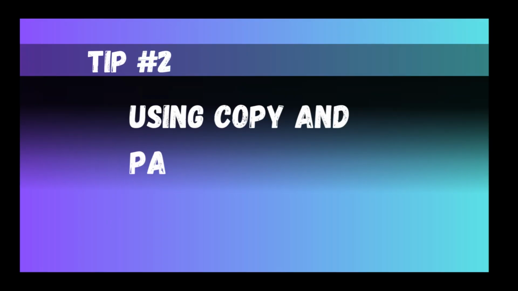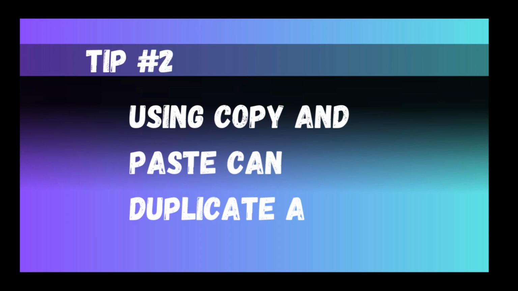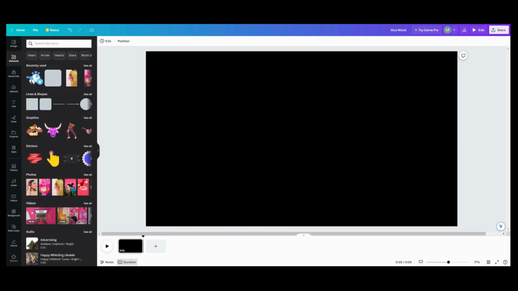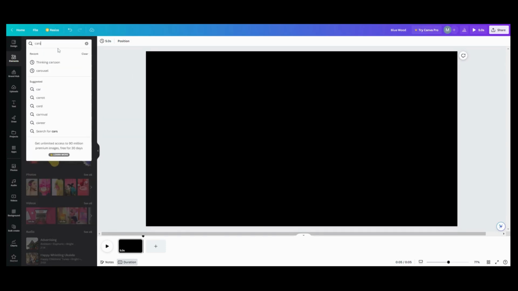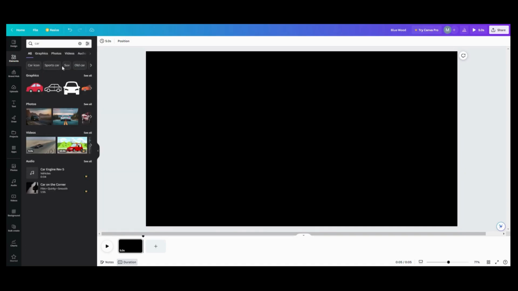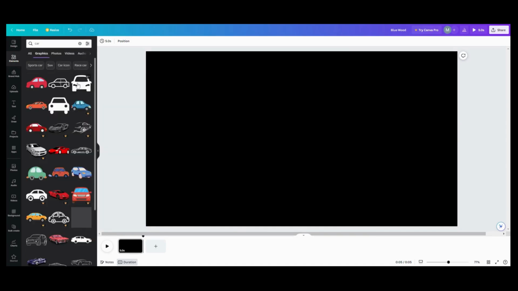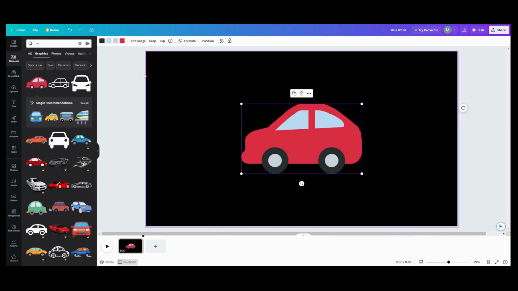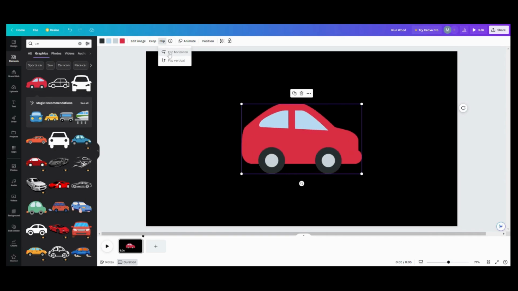Tip number two. So let's get, let's see, I want a little car. Let's do a car. So let's get me a little car. Let's see. Can I change the color on that one? I kind of want something I can change. Yes, I can. So let's flip this little car around this way.